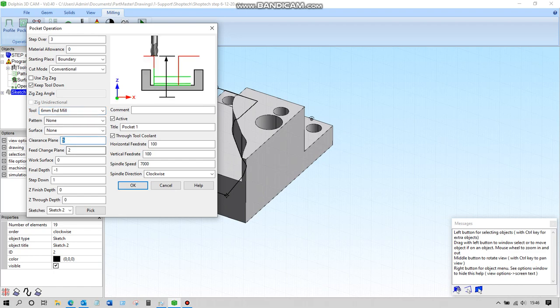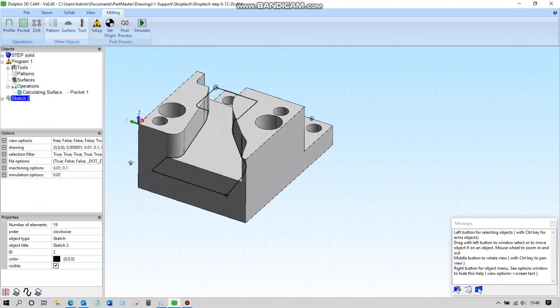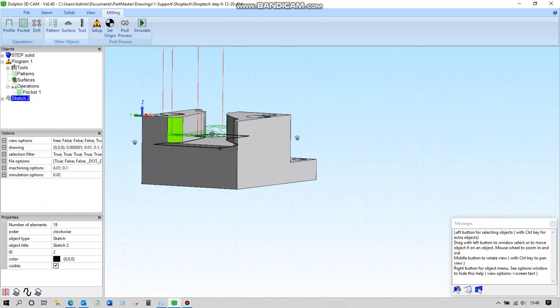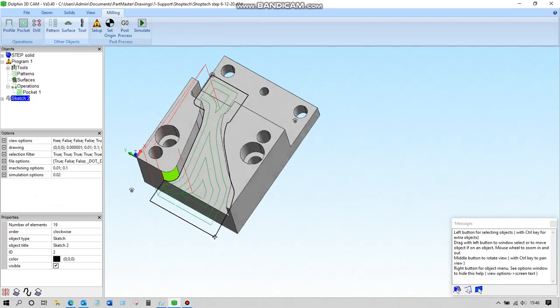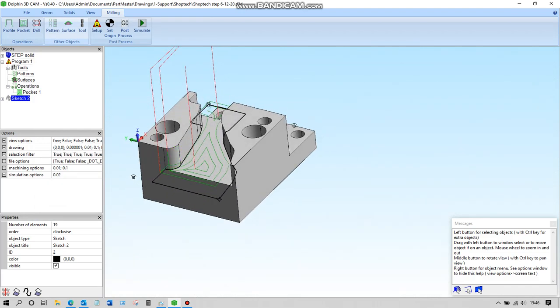Clearance plane somewhere above the job where it's safe to rapid in X and Y. The feed change plane above the job, in this case the top of the job is Z0 already, where it changes from rapid to feed rate. And then the final depth is the depth you want to cut, and if you want it to take it in various steps, then you can set that to a value there, but set it to 0 for the time being. Okay, so that has just machined that pocket out.